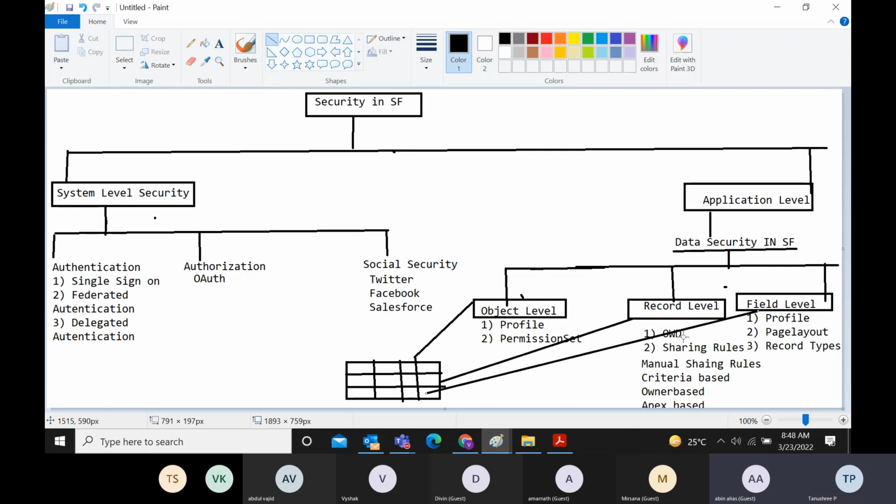And OWD, record level security. Which record you want to display, which record you don't want to display, everything is controlled by your OWD, organization wide default. And sharing rules. Manually, you can share the records to other persons based on criteria, based on the owner, and based on Apex code also we can share the records. Field level security, 3 points you always have to remember.